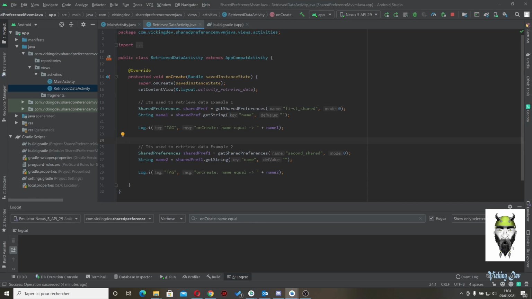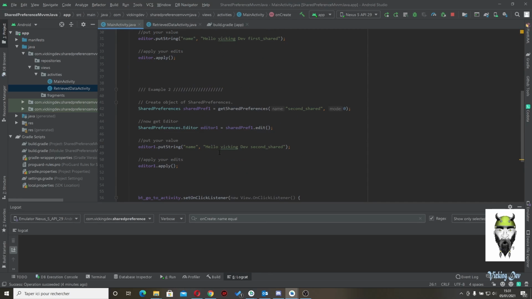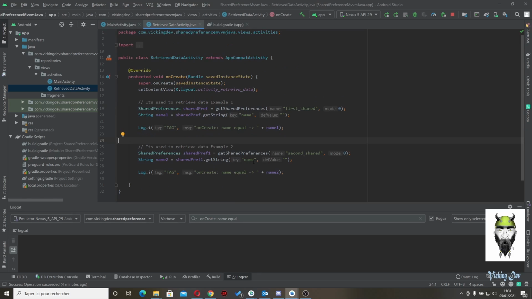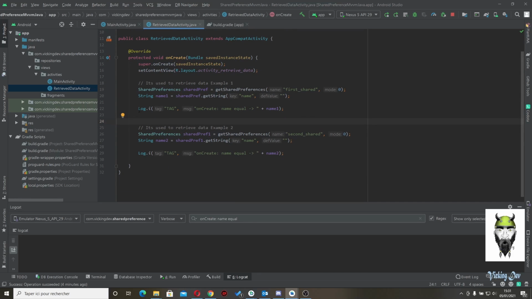And we can retrieve the information inside the next activity, retrieve data activity here. So you can retrieve the information like this. So you can change the information to first shared and second shared, and retrieve the information for the name, what we put here, the name here, and for the first one here too. And you can have the information on the log here for the name 1 and the name 2.